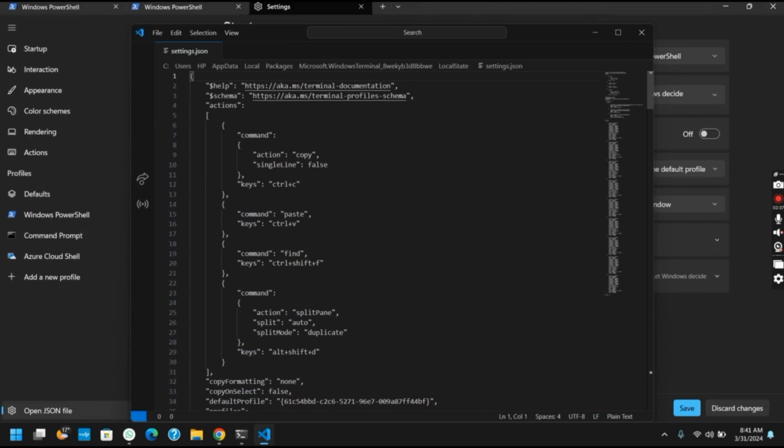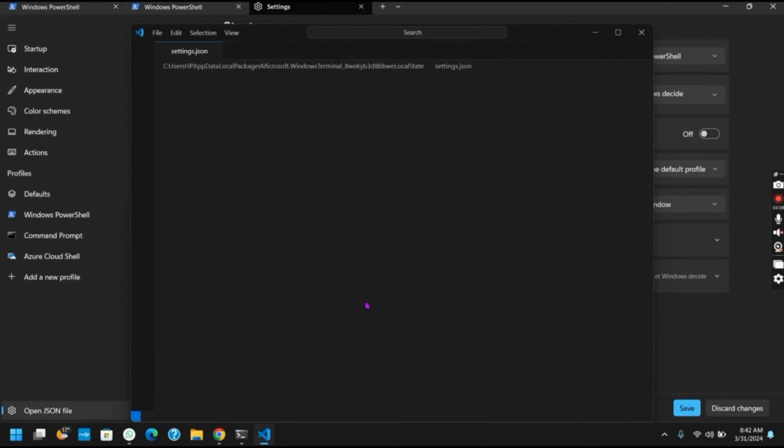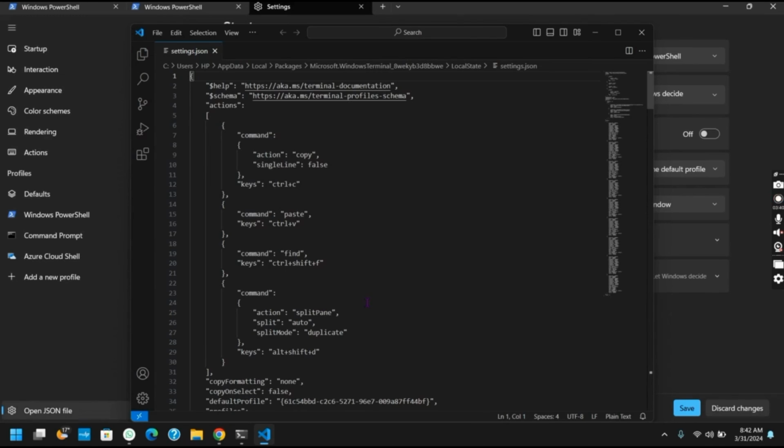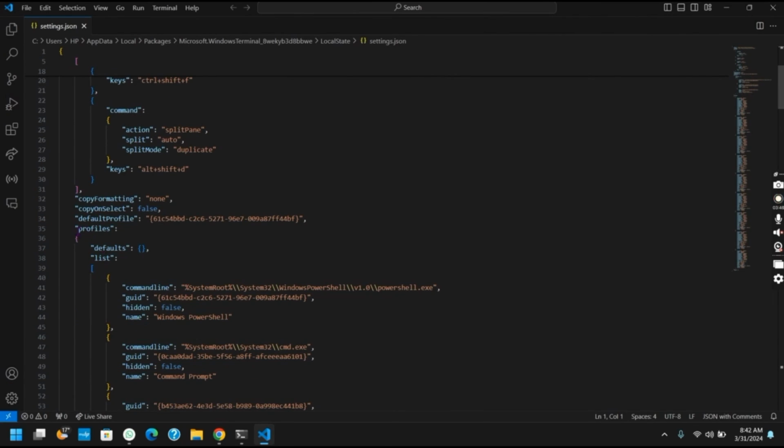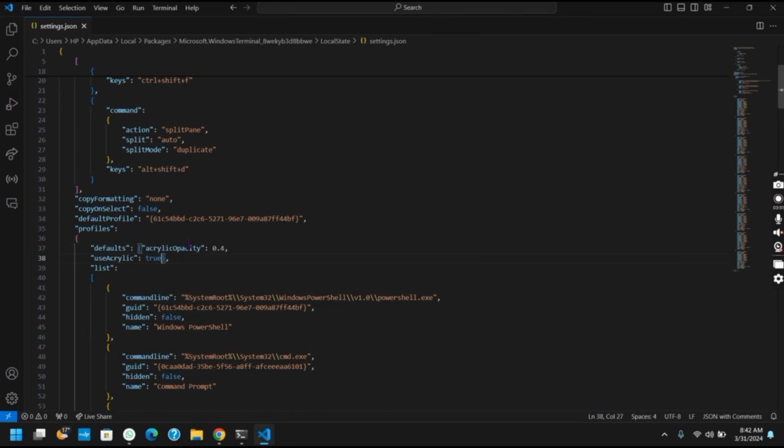Now you have to go to settings.json, scroll down a bit and there you have the option of profiles. Under it, you have a default section and under the curly braces, make sure to copy and paste the command that is provided in the description box. Once that is done, save the changes and then make sure to restart it. Or what you can simply do is go to the task manager and restart the program. Now, if you open the Windows PowerShell or the terminal, you will notice that it is transparent.